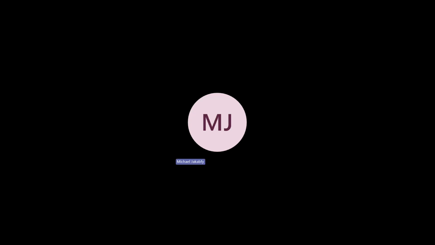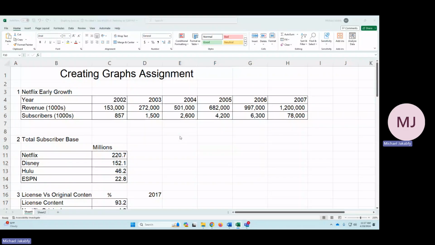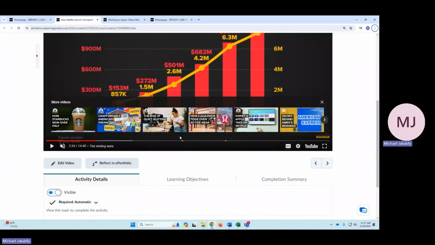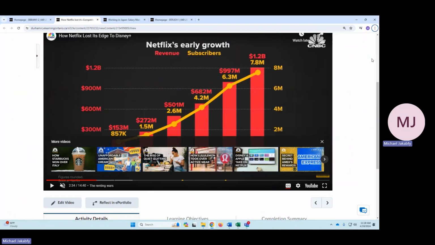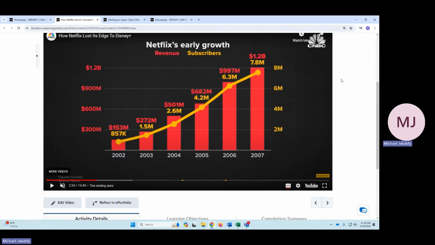Okay, so today we're working in Excel. The first graph out of all the graphs is kind of tricky. If you remember the Netflix video, it had this interesting graph on it. We're going to try and reproduce this graph in Excel.